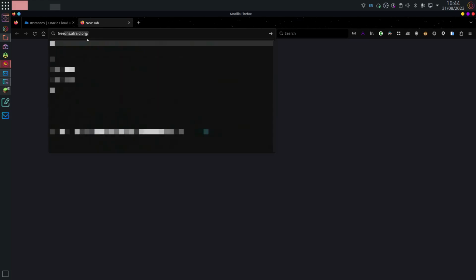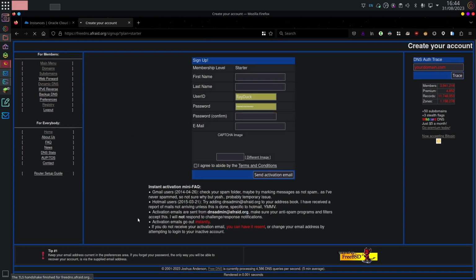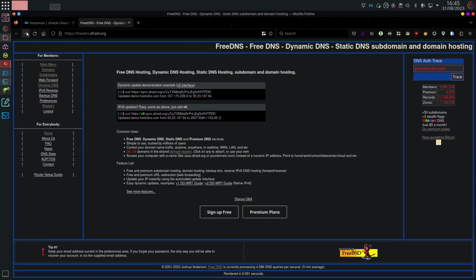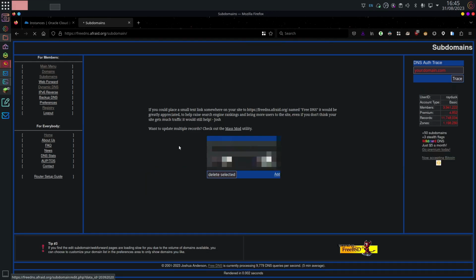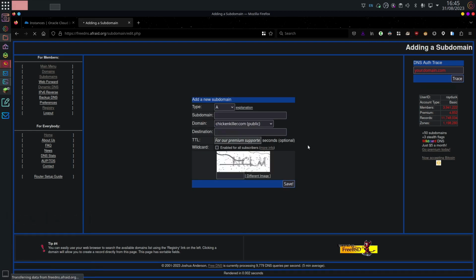What you want to do is go to freedns.afraid.org and then go to that. So now you want to click this to sign up for free and then create an account. Once you've made an account, click this on the sidebar, subdomains, and then this should come up. If something else comes up, simply click it again. I mean, sometimes there's a dog eating a progress bar, I don't know. Anyway, click add here, and this is making you a free subdomain.